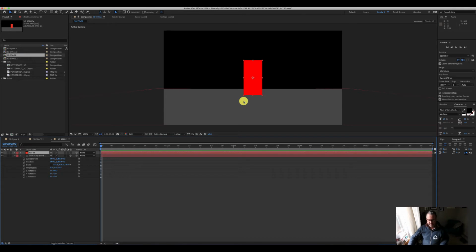So now I have something that's just hanging out in the middle of my screen. Is it 3D? No, it's not. It's not 3D until I make it 3D. So even the fact that I started off with a floor or whatever it is that you might have done, every time you bring in a new layer, After Effects wants to believe that it's just a two-dimensional element. So you always have to make sure that you go and enable 3D.